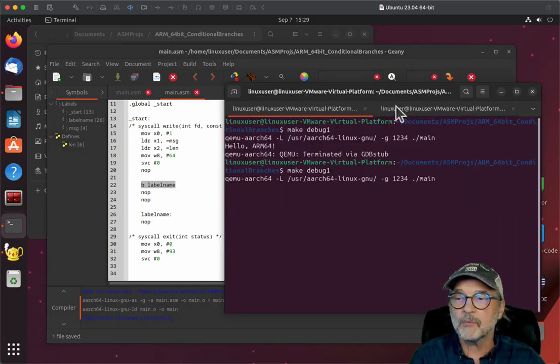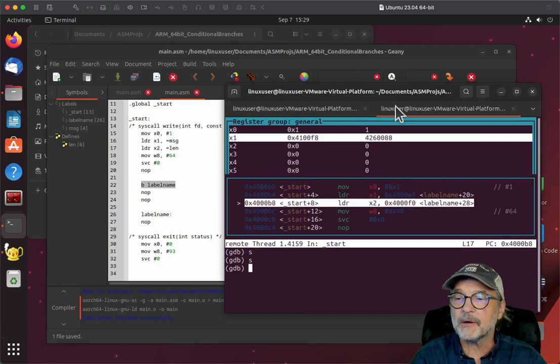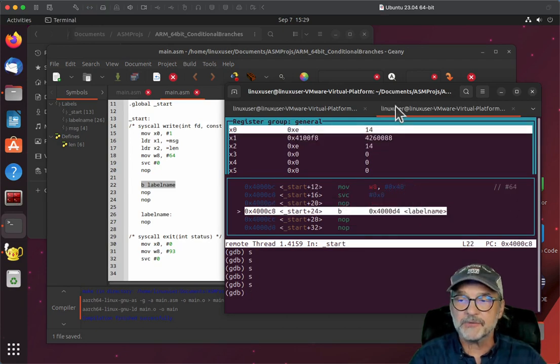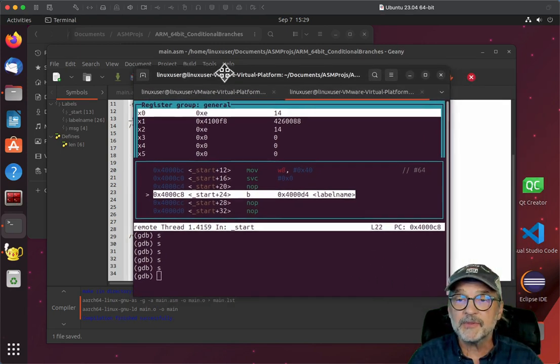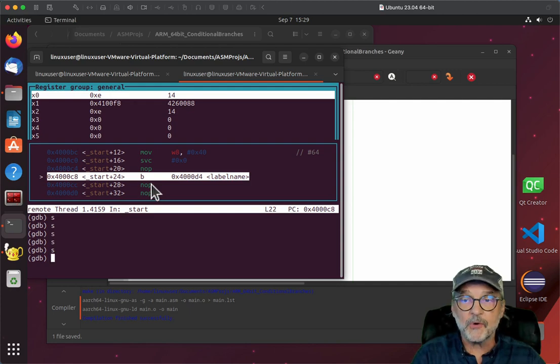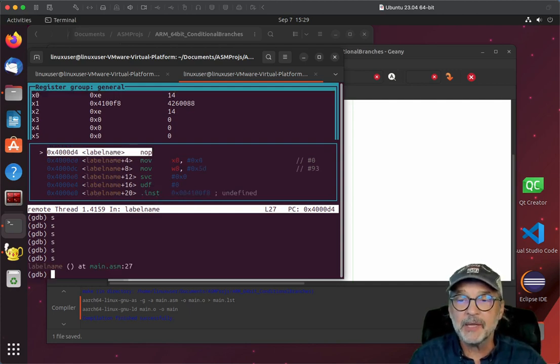So we'll do the debug 1, we'll do the debug 2, here we go. All right, so there we are in the branch. The branch is going to the label name. Notice these other two no-ops there. Let me move this over. Those are the two no-ops under the branch. I'm going to step, and it jumped down to that branch.